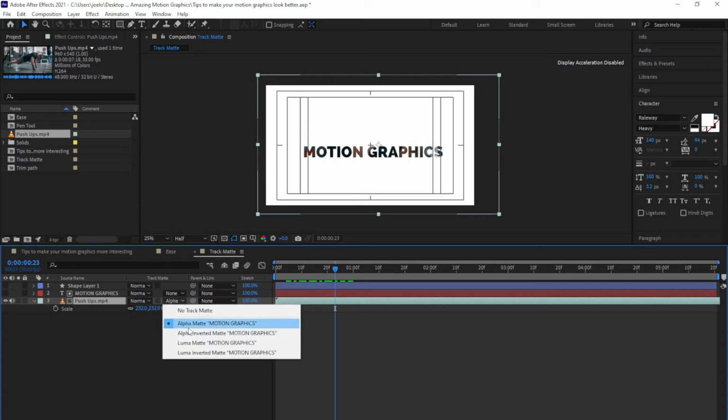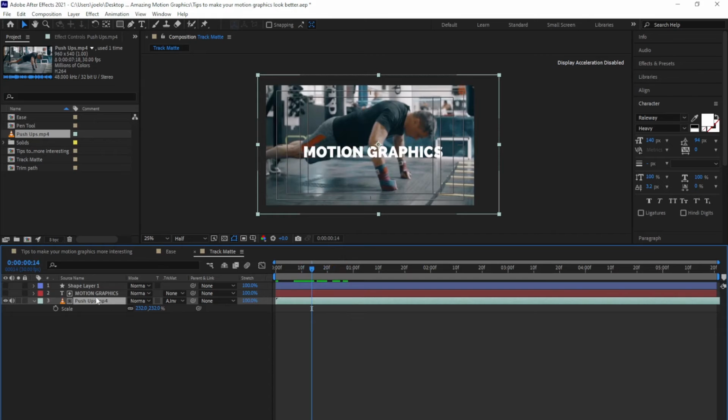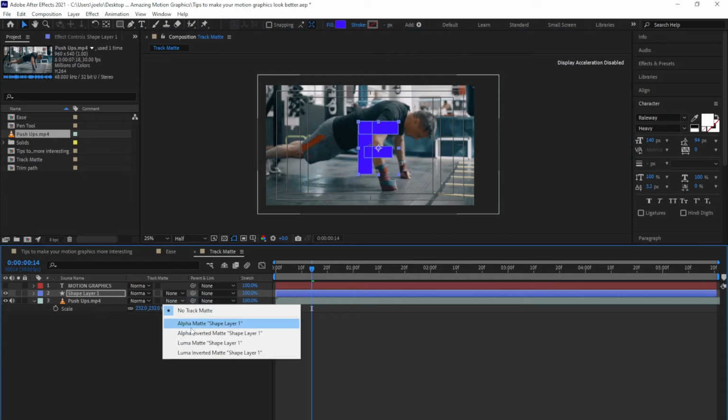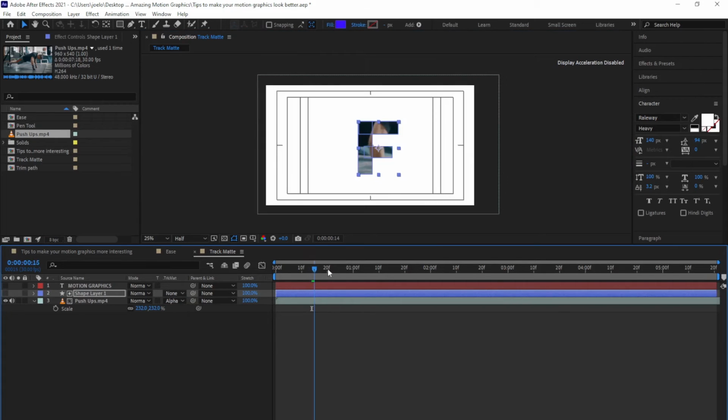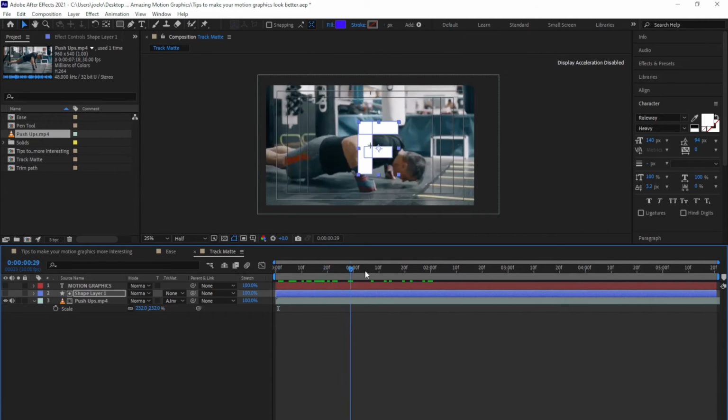So if I click right here again and I go to alpha inverted mate, it does not appear where the motion text is. And again, let me show you another example using this letter F right here. So I'm just going to undo this, then I bring this down. While the F is at the center, I'm just going to do the same thing by choosing the alpha mate. You now see the video appearing just within the letter F. Again, if I choose this alpha inverted mate, it does not appear where the F is.